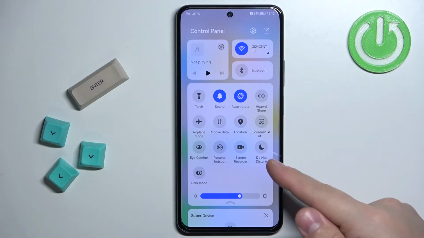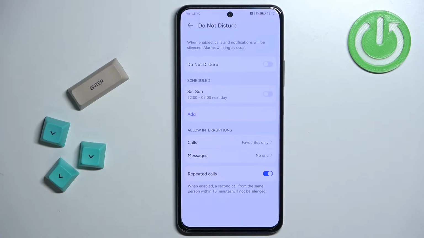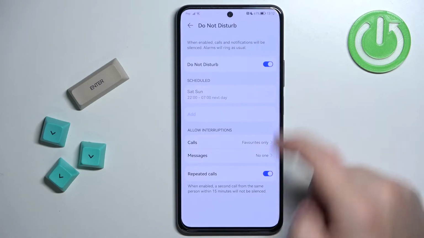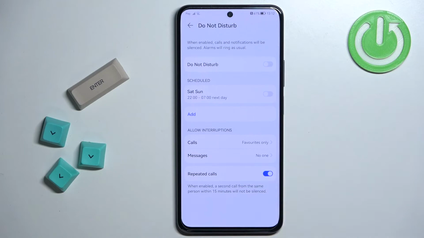You can also press and hold on this icon to open the Do Not Disturb mode settings, and here we can do a couple of things. First, we can enable or disable the mode by tapping on the switch right here. We can also enable or disable the schedule for our Do Not Disturb mode, basically when it turns on automatically and when it turns off automatically.